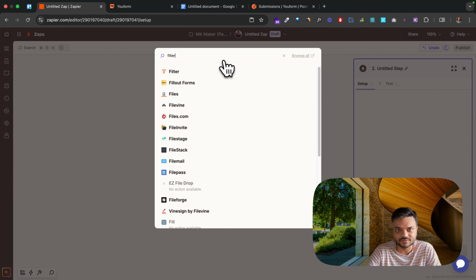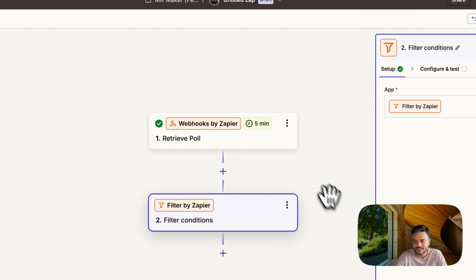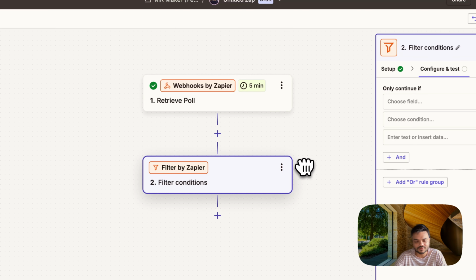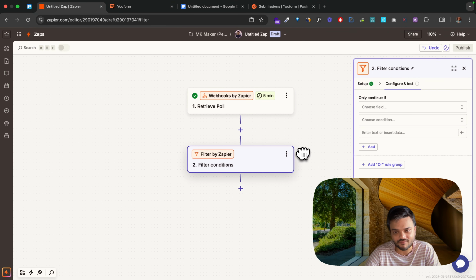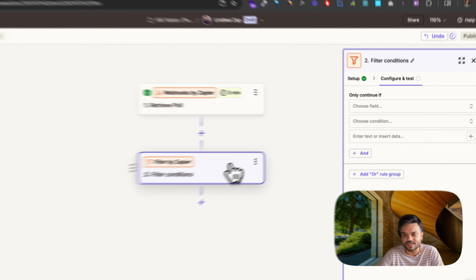Then from here I'll search for the filter. So Zapier has a filter option, and what I want is, because all the submissions that have been started in Youform are by default in incomplete state, I don't want the notification to come for all the submissions, because someone might be filling that form right now, right? So I want any submission which is more than 24 hours old, I want notification for that only. So that's why I'm adding a filter here, right?